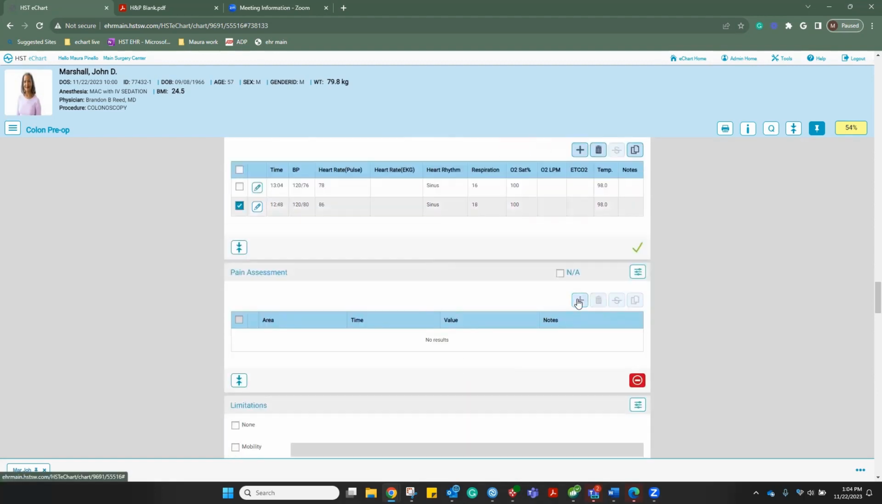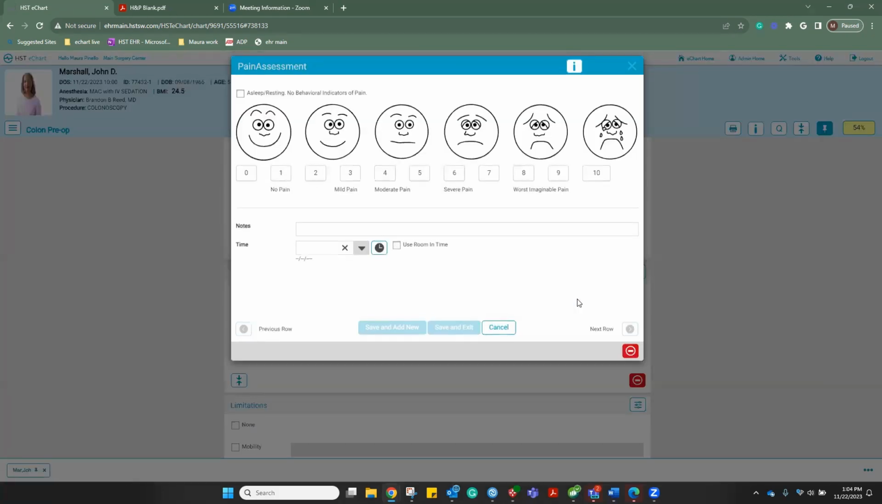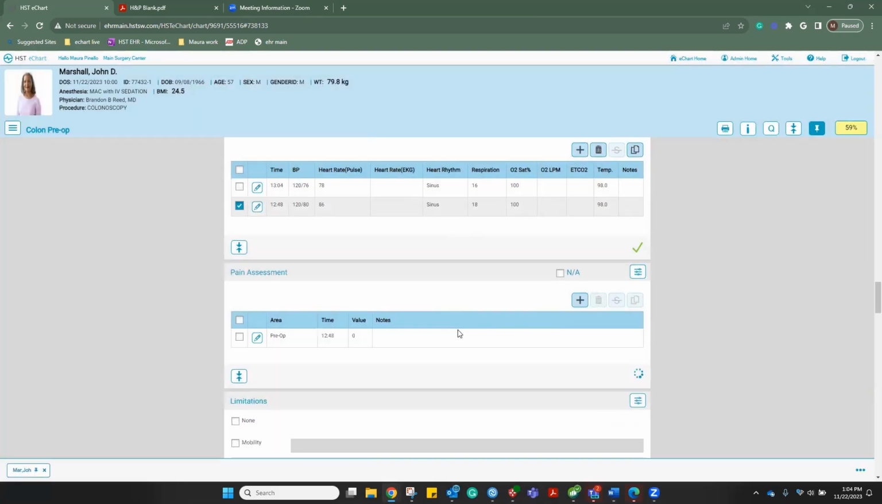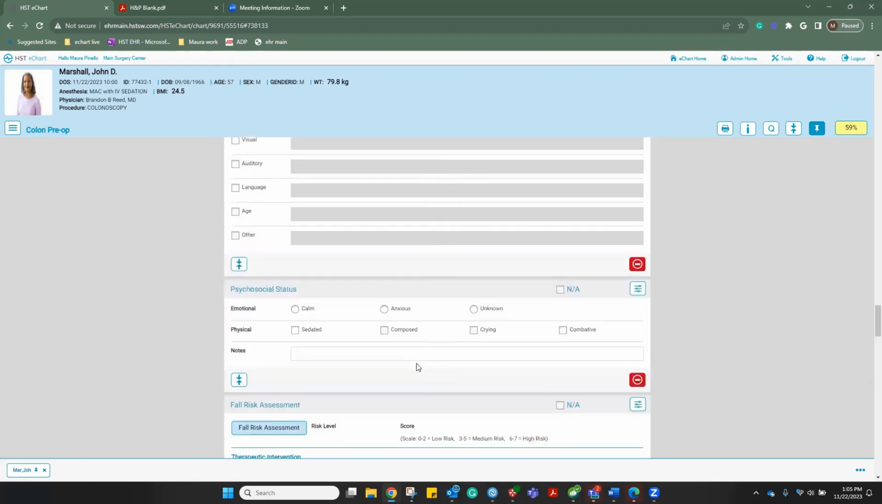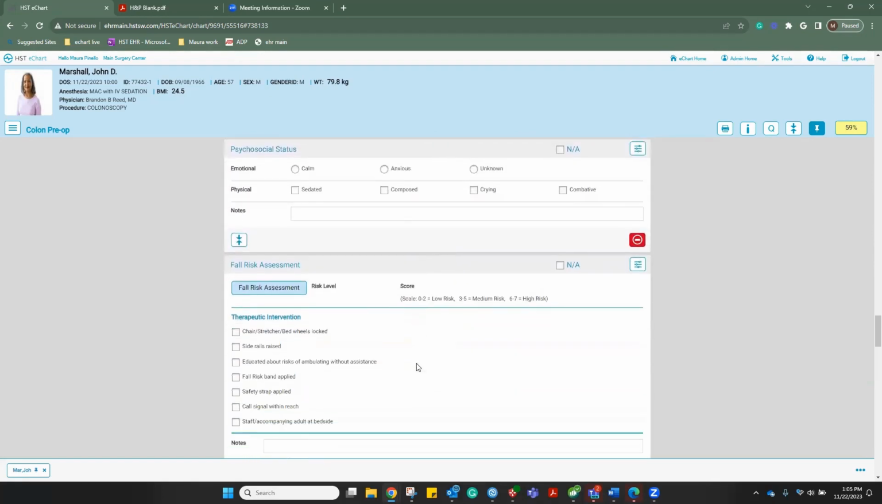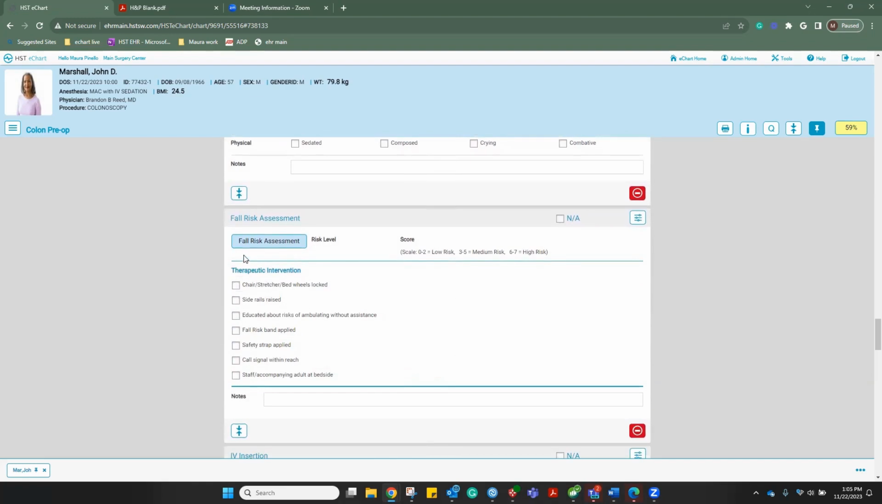The pain assessment score is cumulative. So what that means is when you assess the patient's pain in pre-op, when you get to post-op, it will be the exact same block, and it will have the pre-op values and intra-op values if that's important, along with post-op values. Patient limitations would be entered here, their psychosocial status, their fall risk assessment.